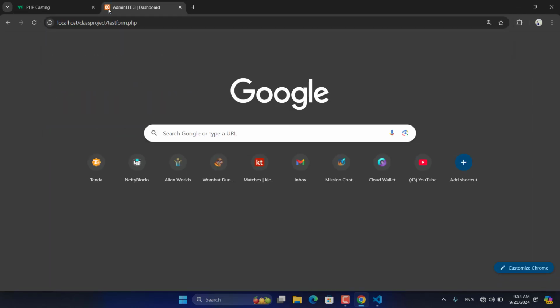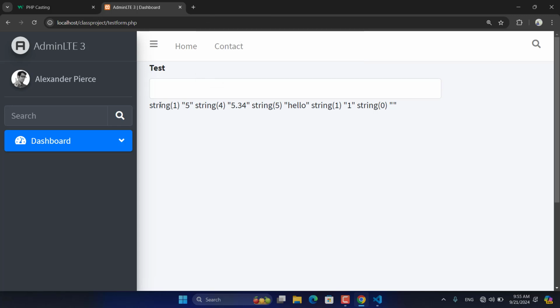Open up our project. Now it says it's a string with a value of 1. That's 5, another string with 4 characters. That's 5.34, another string with 5. Another string with 1. Another string with 0. While we have 5 as an integer, 5.34 as a float, hello as a string, and 1 as a true or false boolean type, and then null as a 0. So the null doesn't have anything. It's 0. So these 1, 4, 5, 1, and 0s are the size of our string.